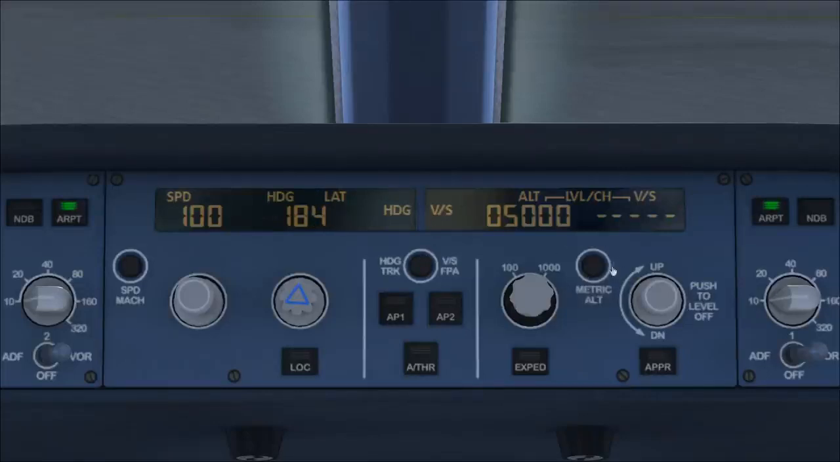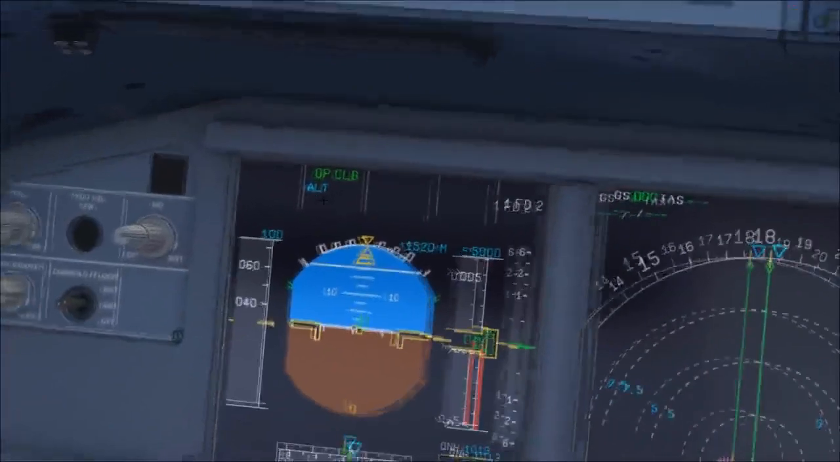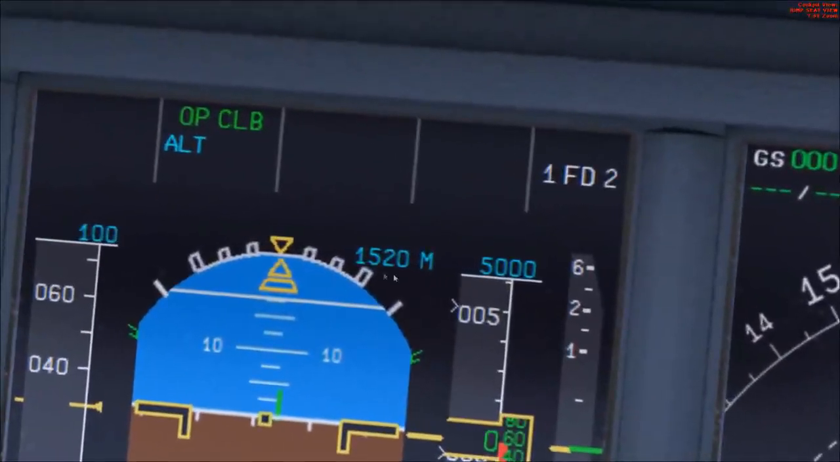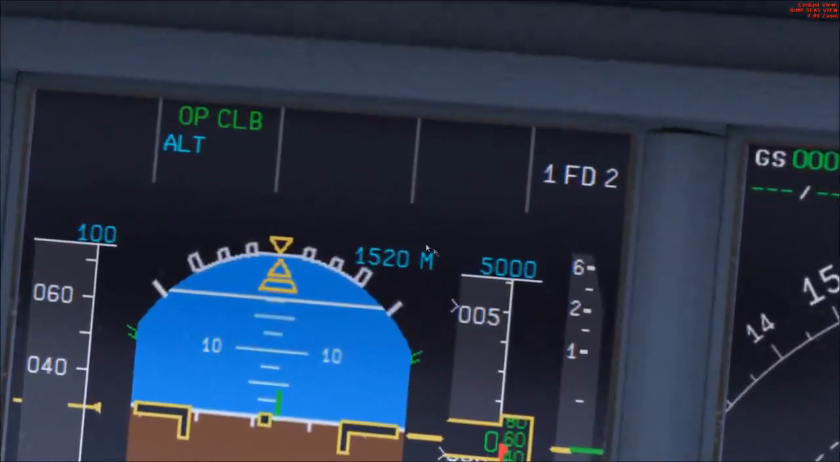And then on the right here we've got a metric altitude button. So what this does is this brings up the altitude in meters. Now it doesn't actually do that here on the autopilot panel, but if I go across to the primary flight display there, you can see that it has the altitude listed in meters there as well. So that's how you can measure your altitude in meters or feet.